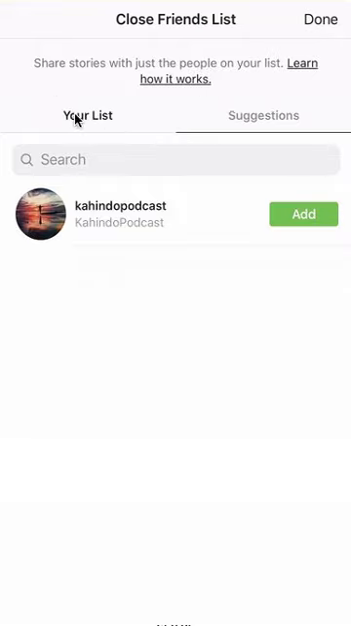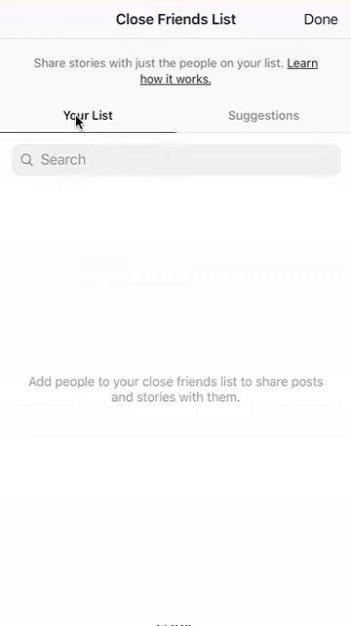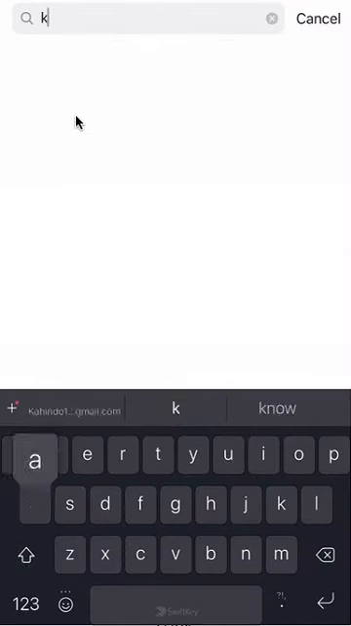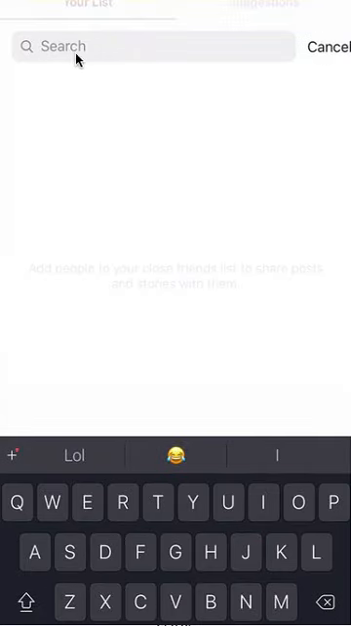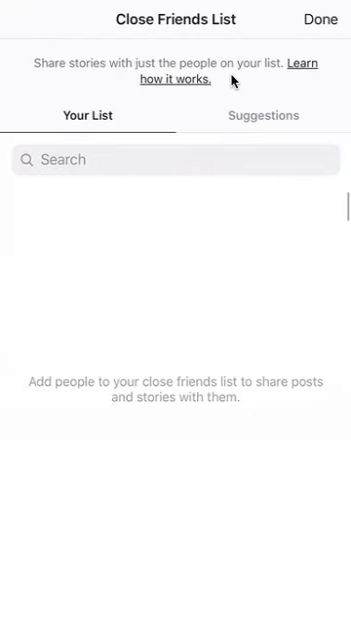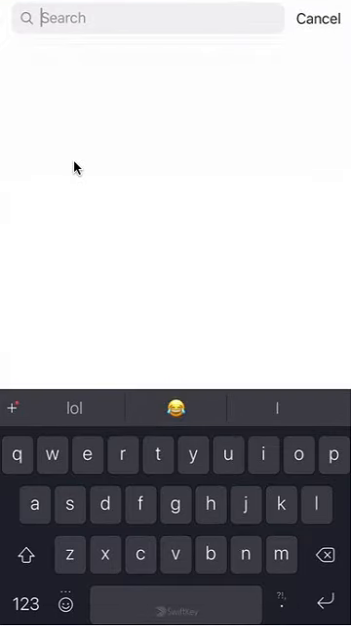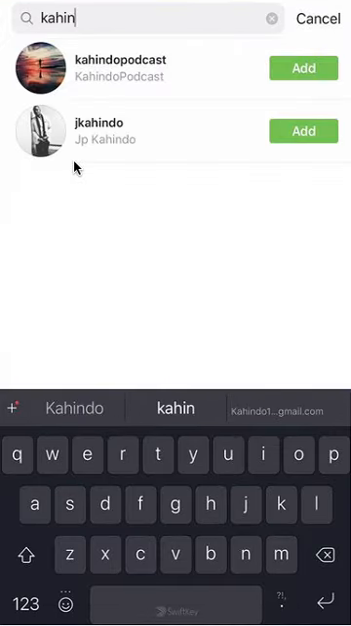So the first step is you have to add people to your list, okay? What I did was I tapped, my screen's a little bit slow, I tapped over here where it says Search. So first tap Your List and then tap where it says Search, and then start typing names. Find the people that you would like to add.